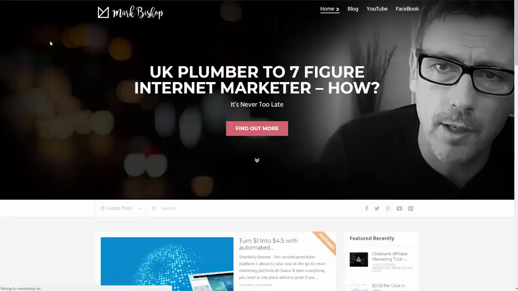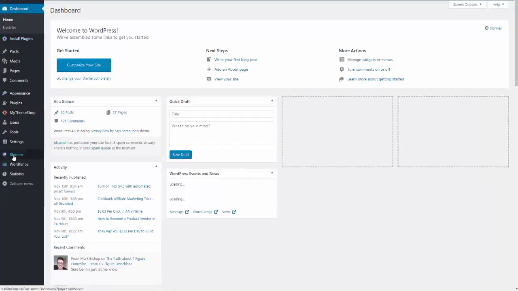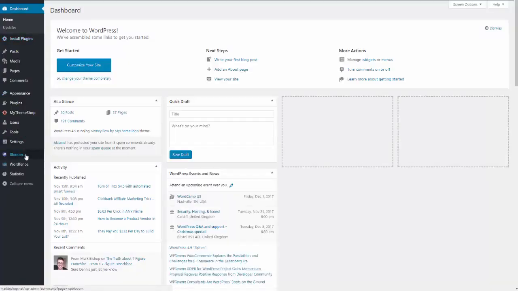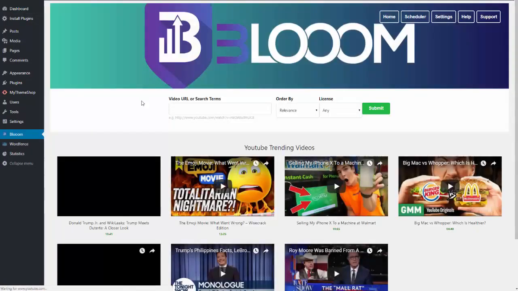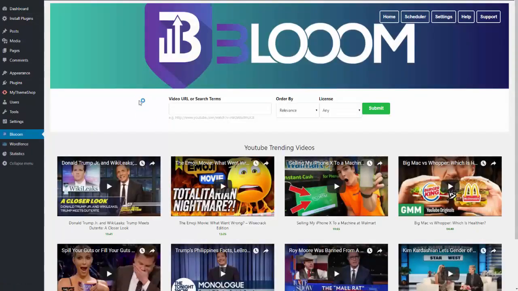So I'm going to click there. And you can see the BLOOOM icon here, so I'm going to click there. This is already set up, but it's very, very easy to set up BLOOOM. It's simply a case of putting in your YouTube API key, and obviously all the details of that are contained in the members area. But now what you can do is you can put a phrase in here.